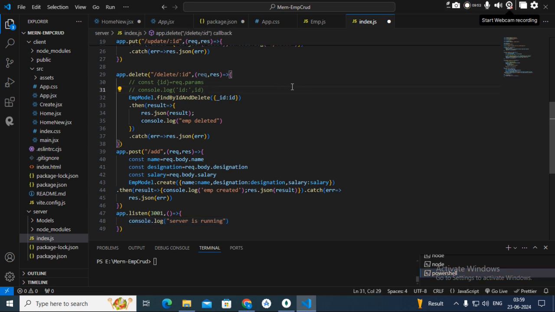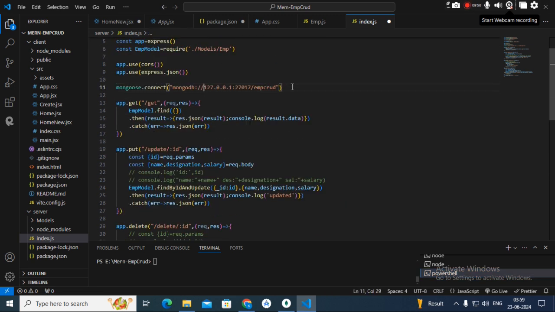So come to the get request, app.get. The get request is used to read records from the database. We have a model, the employee model. Employee model find will read all the records, and the records will be present in result. So pass these records to the client in the JSON format, res.json. Okay, so this will be sent to the client.